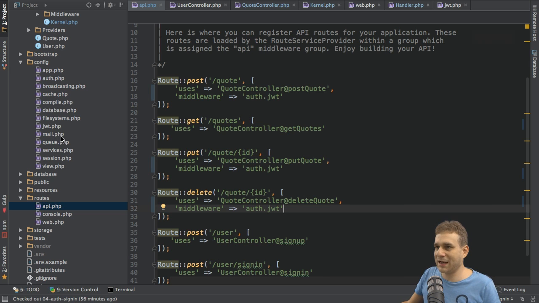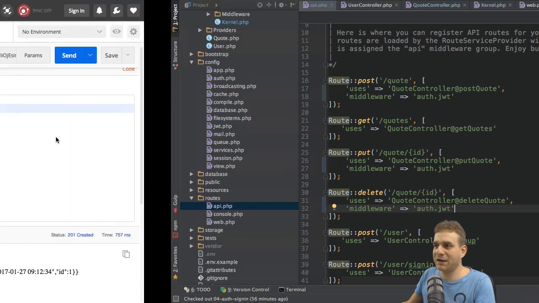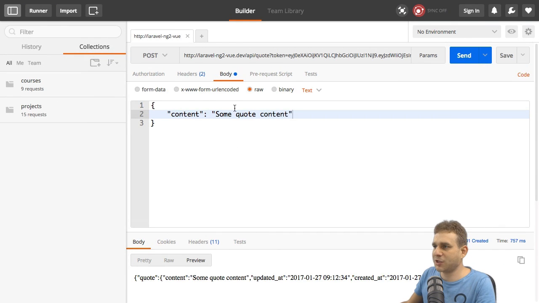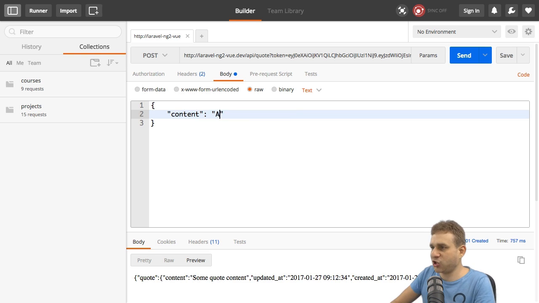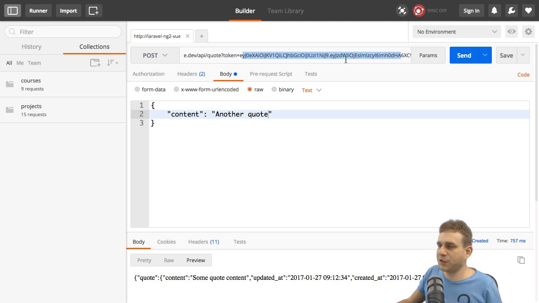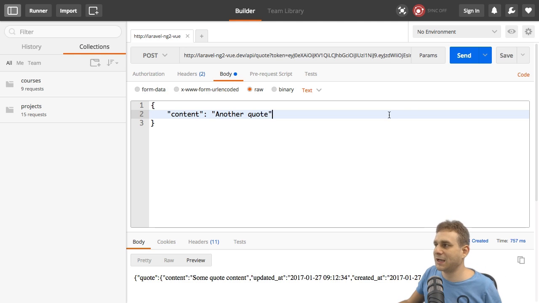With that, the middleware is in place, and let's first see if this works as it should. So let's create a new quote here, and I'll simply change the content to another quote. The token should still be valid. If it is invalid for you, simply get a new one by authenticating again. And if I hit send, another quote, this works.